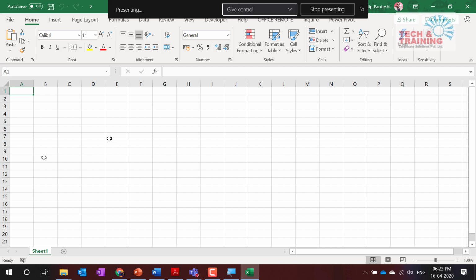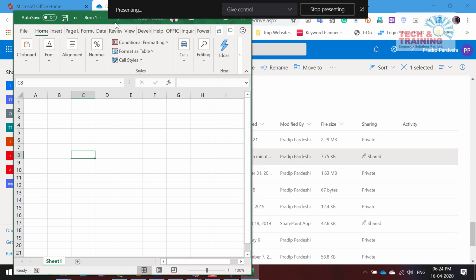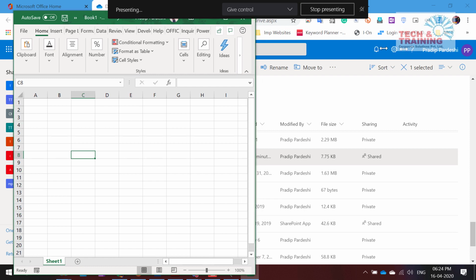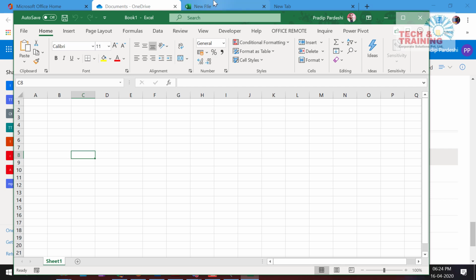Now coming back to Office 365 version, this is a completely new file that I've created. Now, if you see over here, I see something called autosave. Now what is that autosave? Let me first show you. There is some problem, the screen is not going there. So yeah, it's gone. Fantastic.